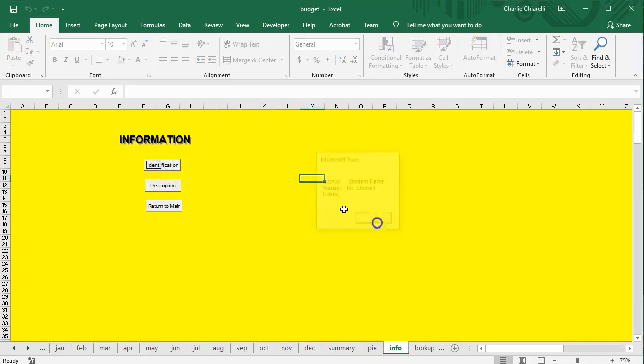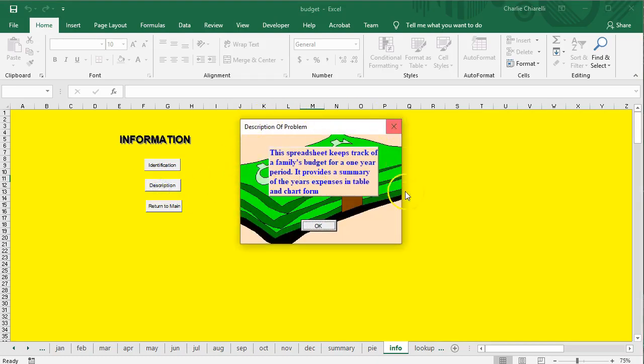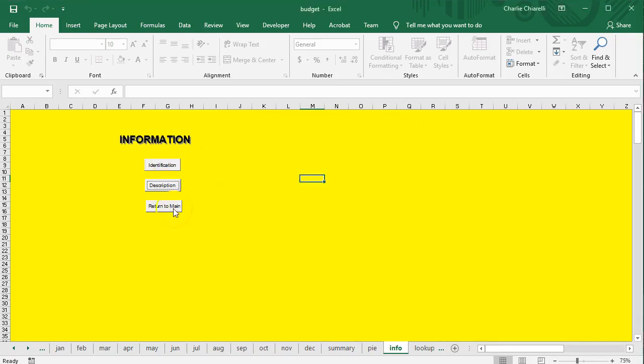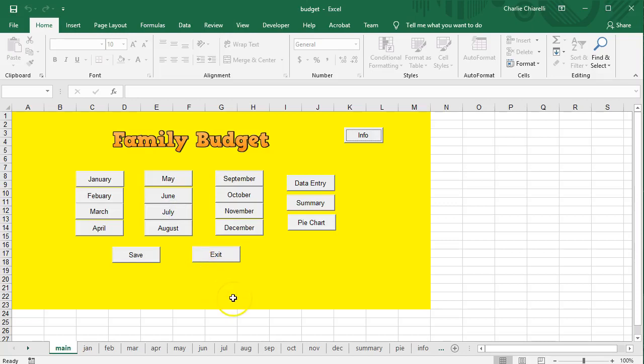Okay, watch what I do when I press description. That's not your basic message box. That's a form, okay? So you could make this part as descriptive as you want, and of course, we can return to the main menu.